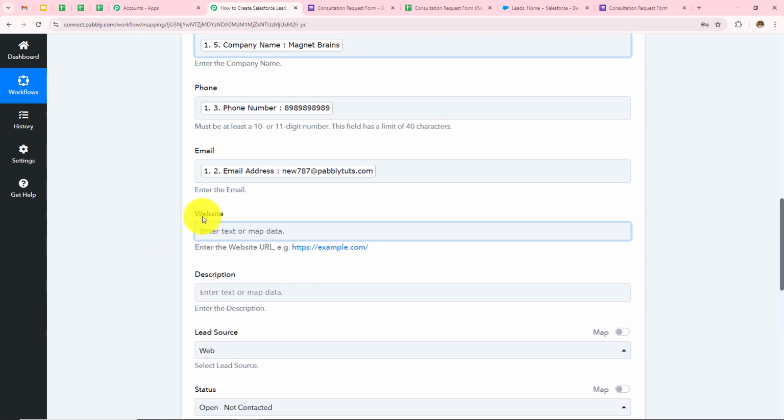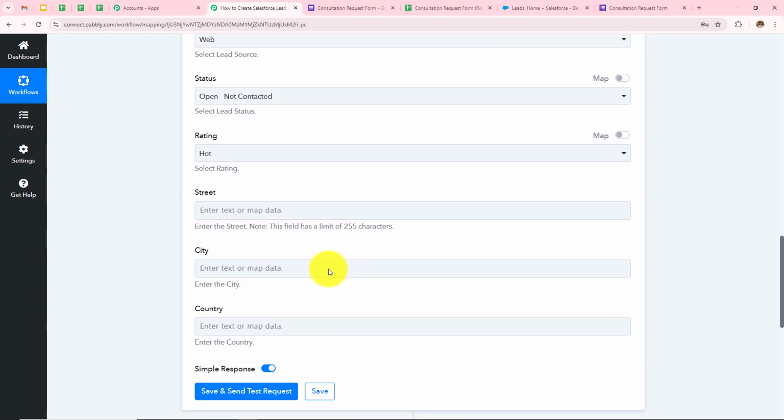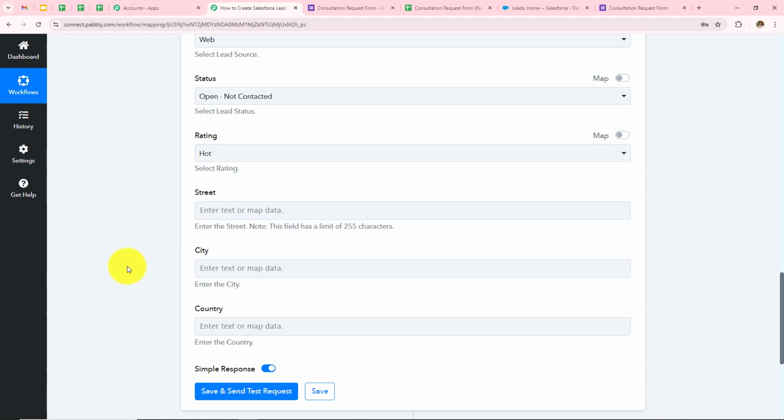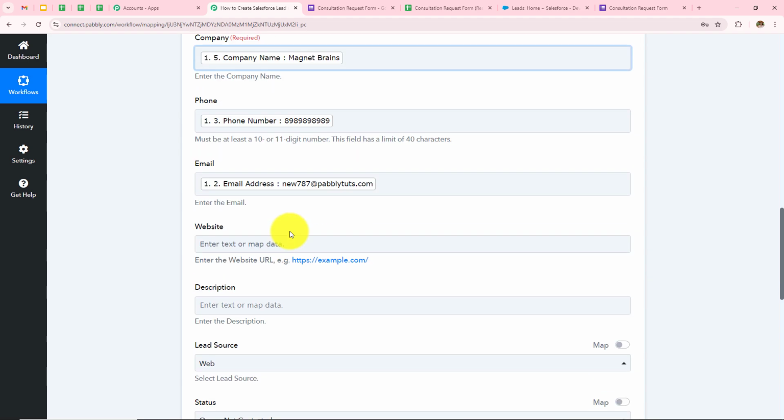Over here I am leaving these fields blank, website and description, because these are not required ones, and I have not received any response for these fields. And I am also going to leave the street, city and country blank. But if you have received the response for these fields, you can enter them following the same process.